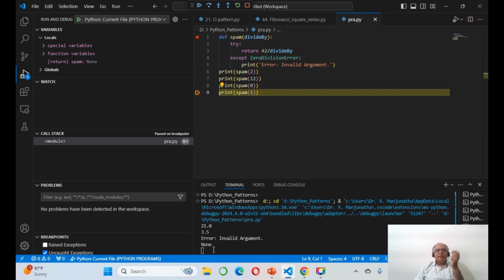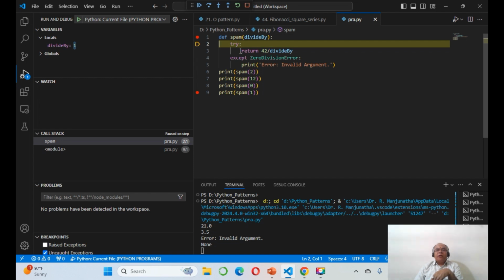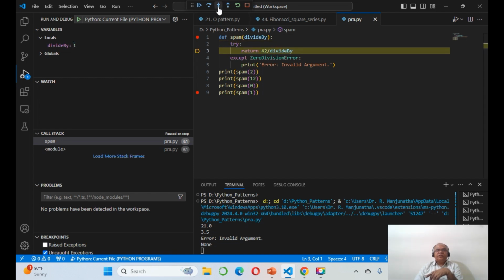So that is the reason why it is giving none in this, because 42 by 0 is not going to return any value. So that is the reason why you are getting none, and also except ZeroDivisionError. So the error will be invalid argument. Even though the program has a division by zero error, and it is not possible to work, still the program is running. So then you are calling the span function again with 1. So go to the try block, return 42 divided by 1, which is going to become 42.0.